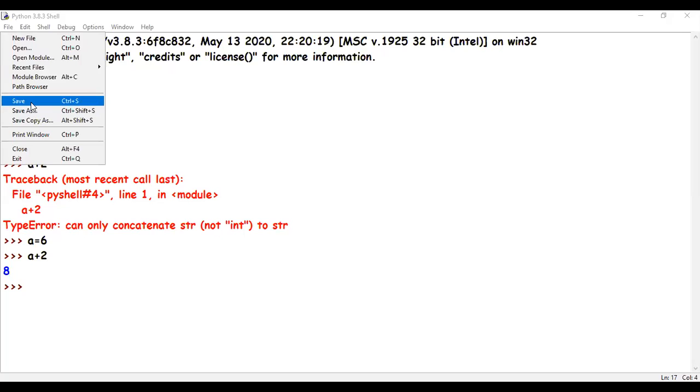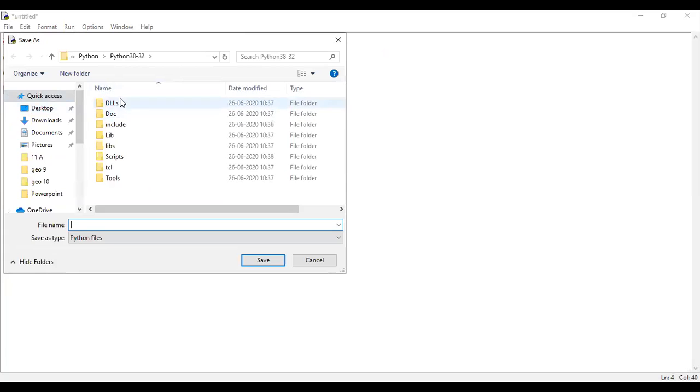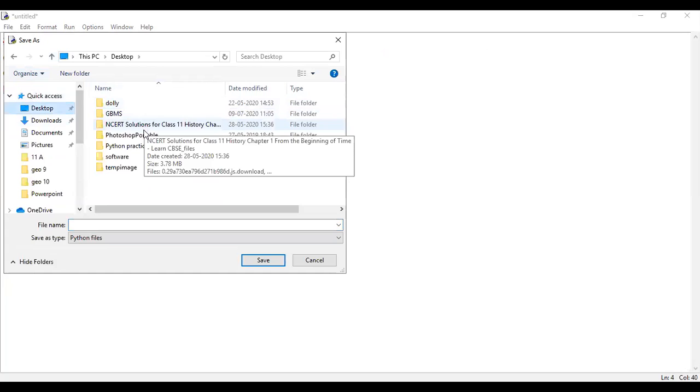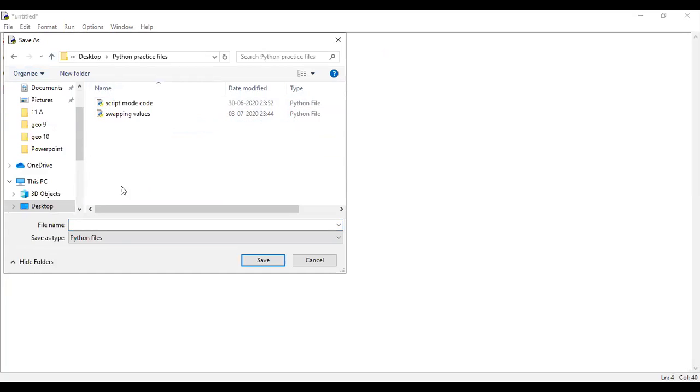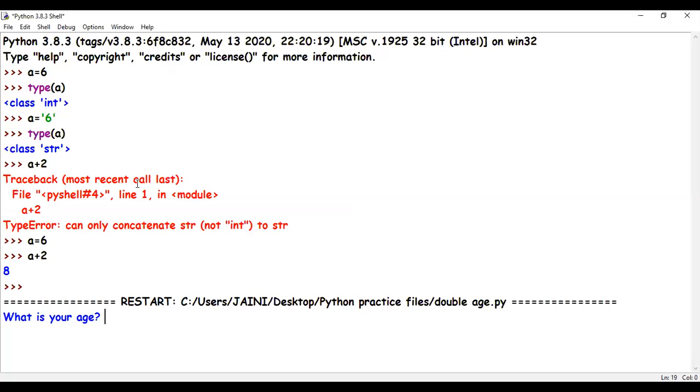Okay, now I will save this. Okay, it is saved. Next I will run it. Go to run module. What is your age? I'll say 50. Double of my age is 50. Now what happened? This is wrong.